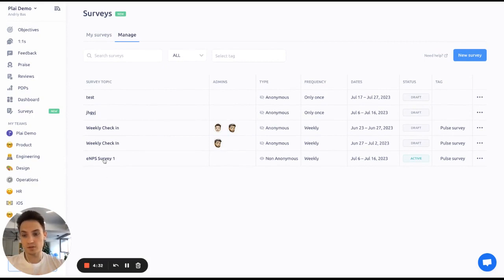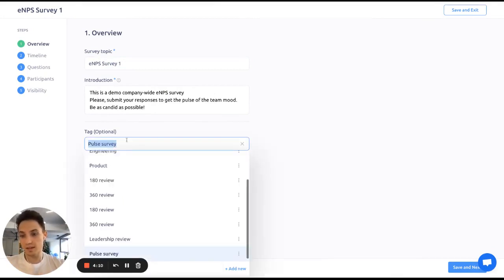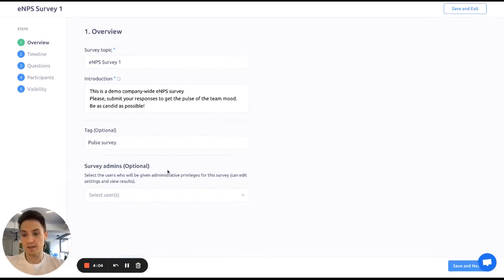I will actually use an already created one to save us all time and move faster. When you press create a survey, you'll go through these 5 key steps. Select first the general data, the general overview, the description of your survey. The name, the introduction. This introduction will be seen by your participants. Tag your surveys, if you need to better manage and categorize them, and select survey admins.